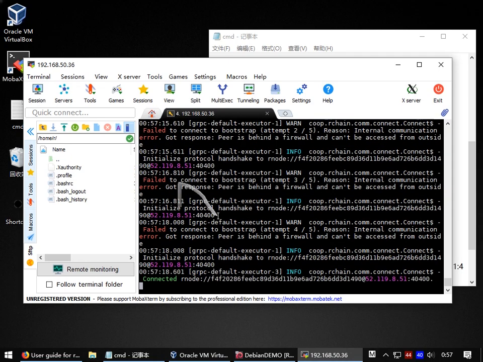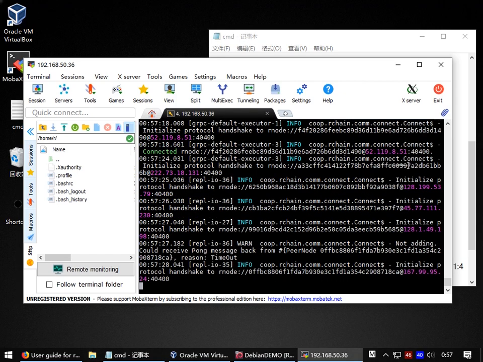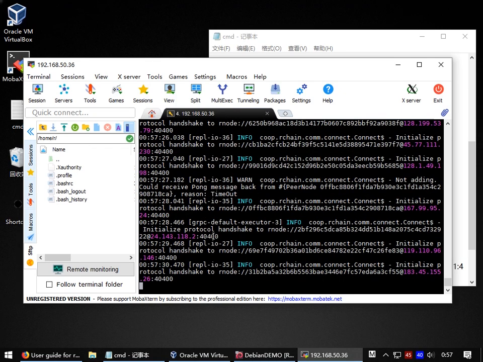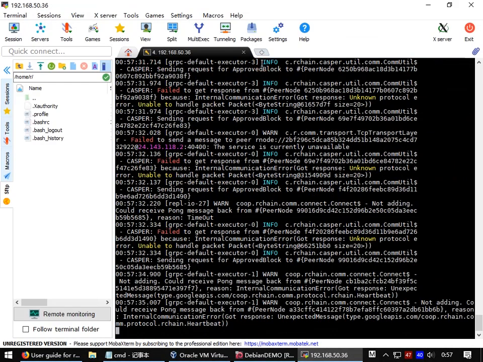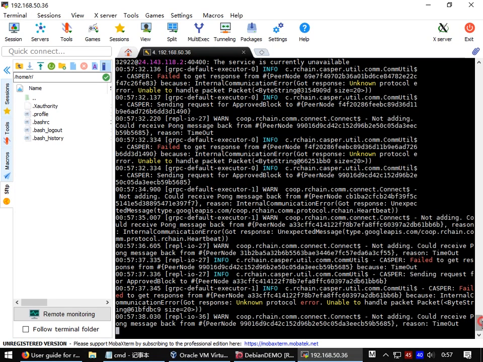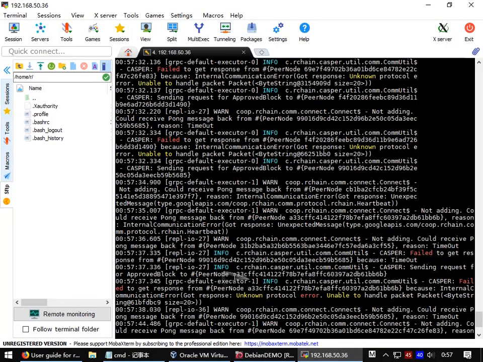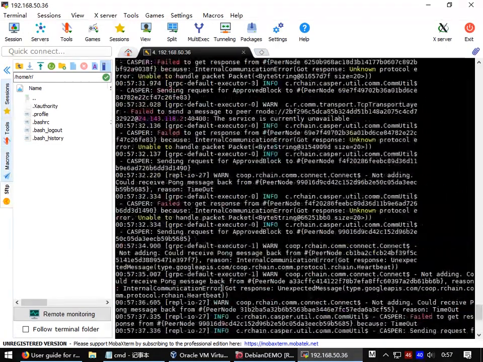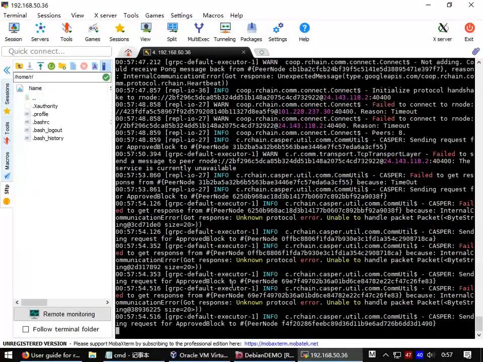Okay, now you see it's connected to a node at this address with this port. So here we are connected to the pre-testnet of RChain, and just don't mind this fail or warn or error information, because that's normal for now.